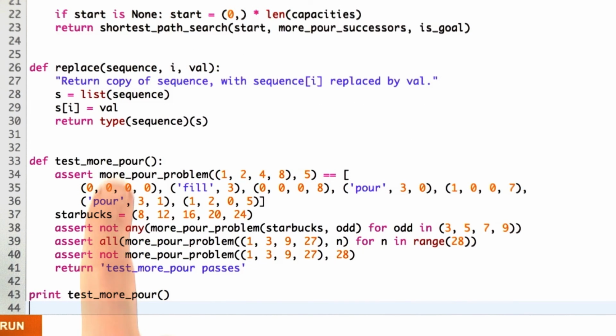And finally, here are the test cases, and if we run them, it turns out it works.